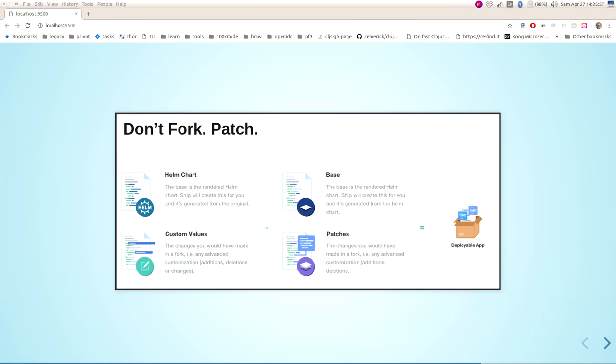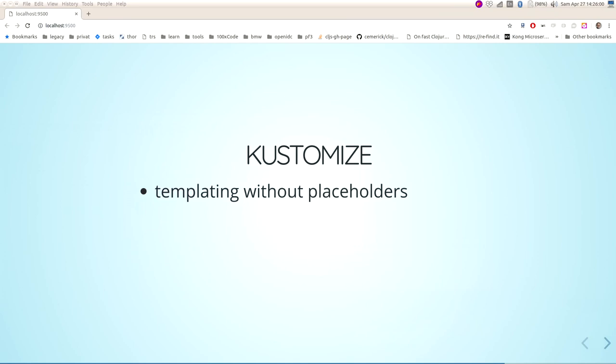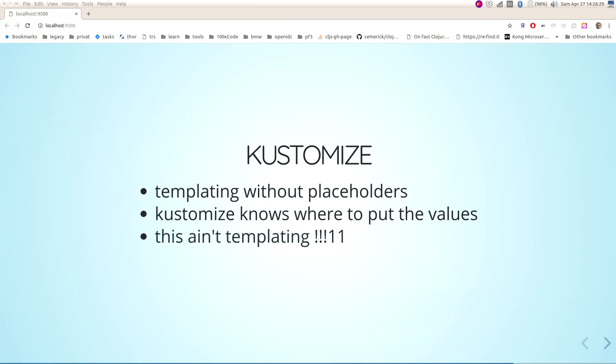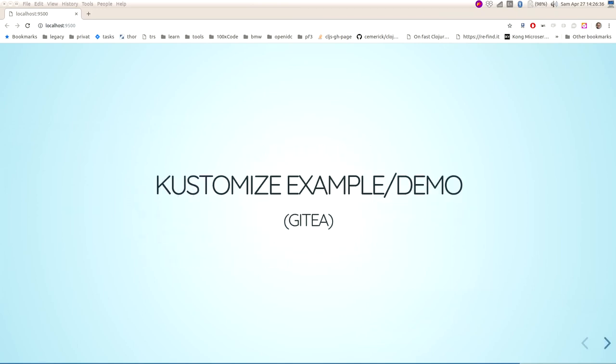So what's the tool to do something like this? The tool is called Kustomize. So it's a magical thing again. It's templating without placeholders. That is because Kustomize knows where to put the values itself. We don't need to tell it. Kustomize has some sort of DSL feeling when using it, but it's not that complicated. So this ain't templating, but I don't care. It's a good thing. A short demo.